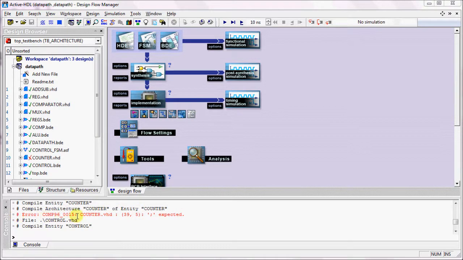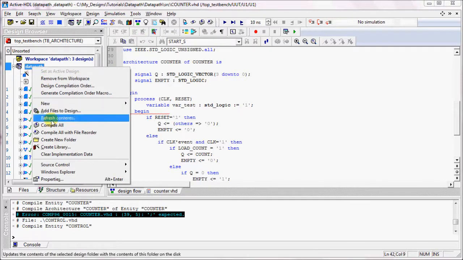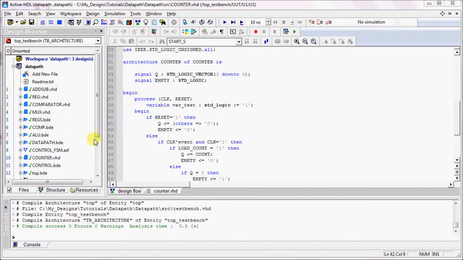One unique feature about the console window is that if you have any kind of error or warning, if you double click on that error, the tool automatically opens the source of that error. This is called cross-probing. Let us make the necessary change and compile the design again. Now you can see that the error message has disappeared.